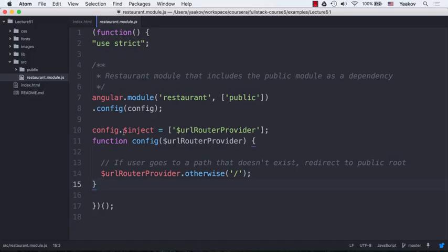It really doesn't matter. It's really an organizational thing. So here we call our .config, give it the config function, and the only thing that the config function injects is the URL router provider. We want to make sure again to protect it from minimization. And basically the only thing we configure here is to say that if any user goes to any URL that we don't map in any of our routes, go ahead and bring them back to the slash, basically to the home, to the root directory of our application.